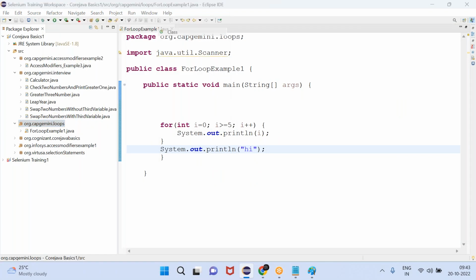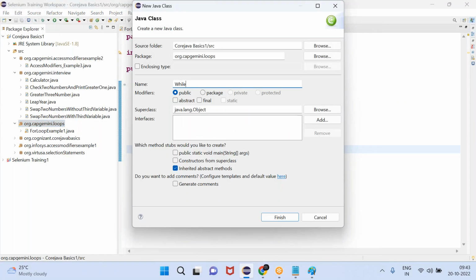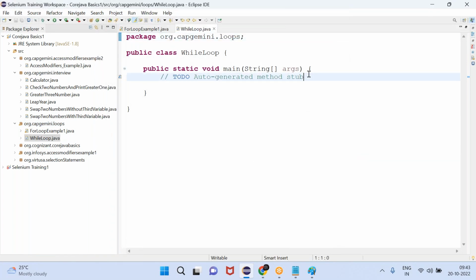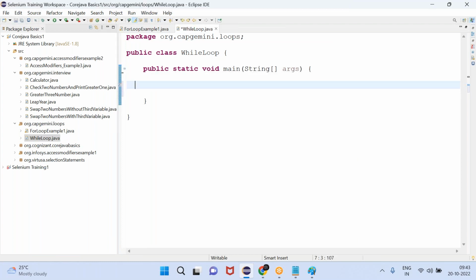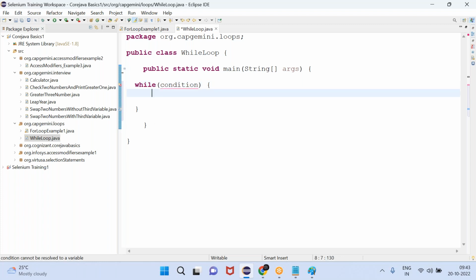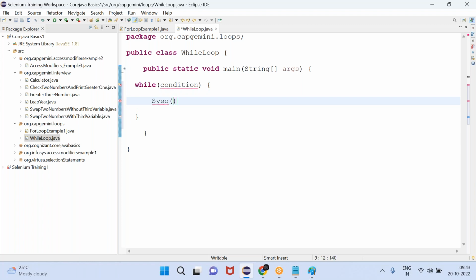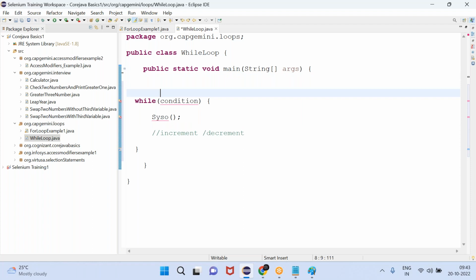Start with the while loop. Already we have the for loop, but still we are going with the while loop. This is the syntax for the while loop. While, here the condition, then here we are going to print the statement, then we are going to perform increment or decrement. Initialization we are going to define here.